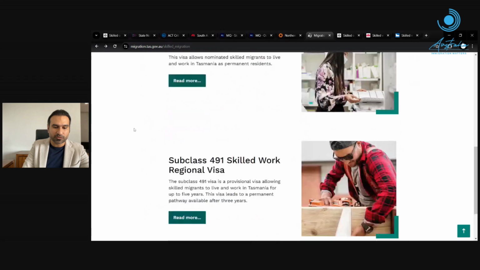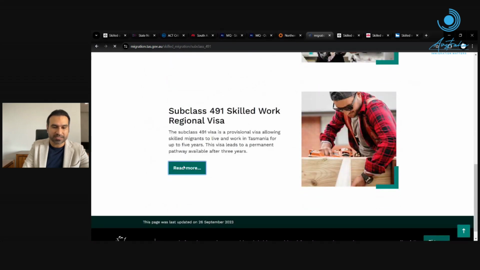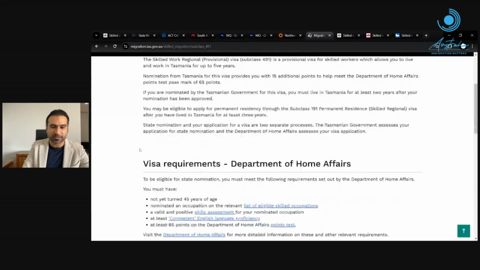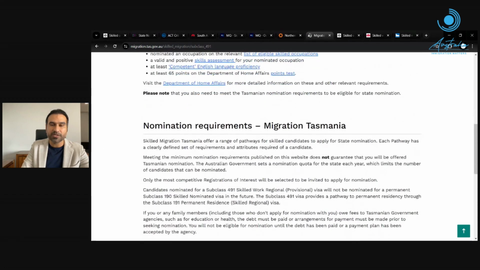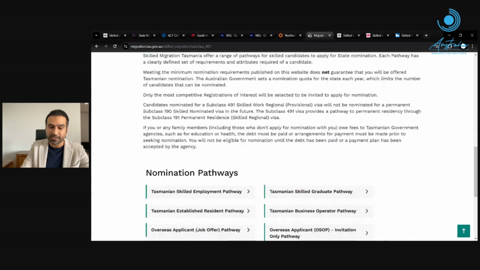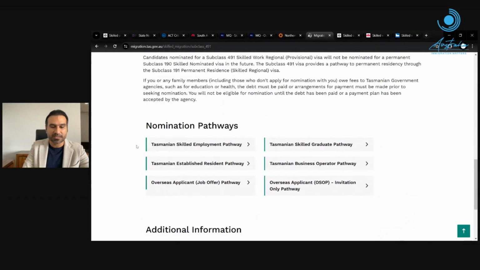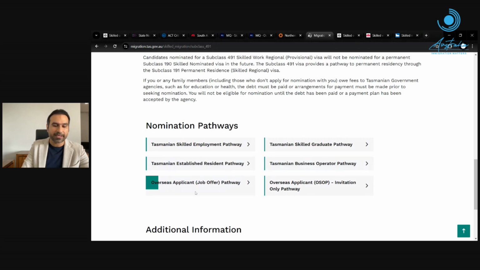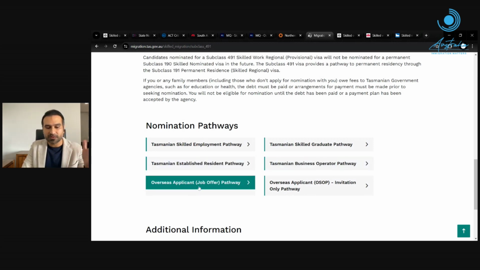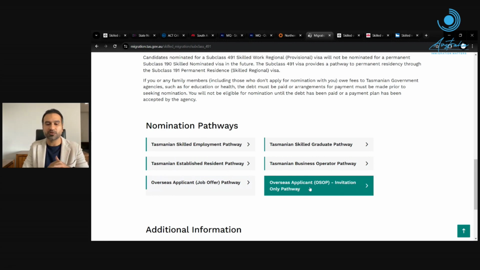Now let's move to the Tasmania 491 skilled work regional visa nomination program. Again, it says that you must have nominated an occupation on the relevant list of eligible skilled occupations, which is the Department of Home Affairs standard SOL. If we see the nomination requirements of Migration Tasmania for 491, they have 6 nomination pathways: skilled employment pathway, skilled graduate pathway, established resident pathway, business operator pathway, and overseas applicants have 2 pathways. One is the job offer pathway and one is the invitation only pathway.